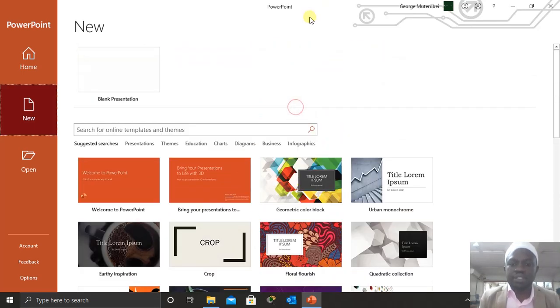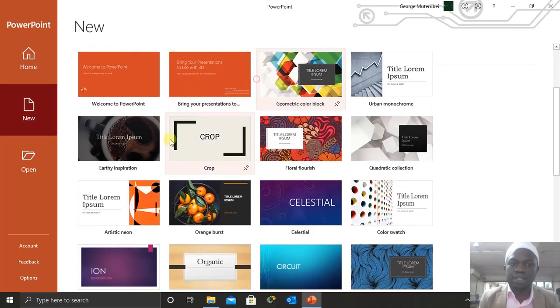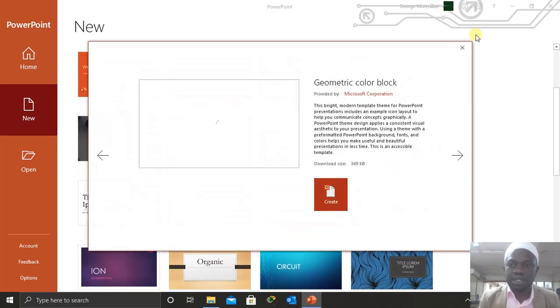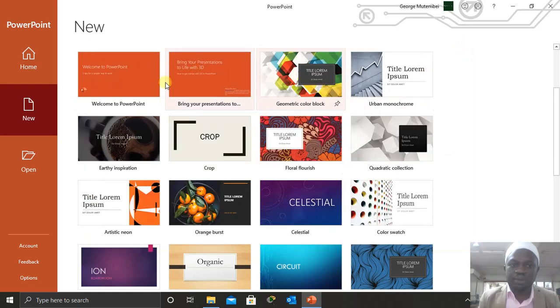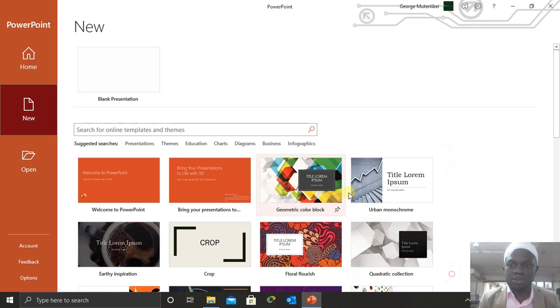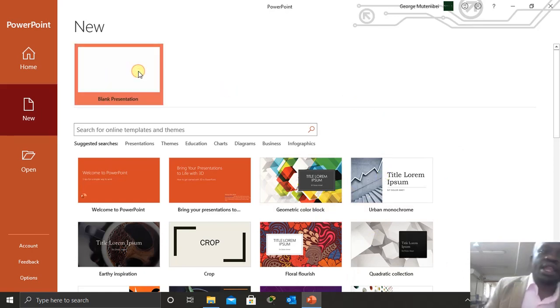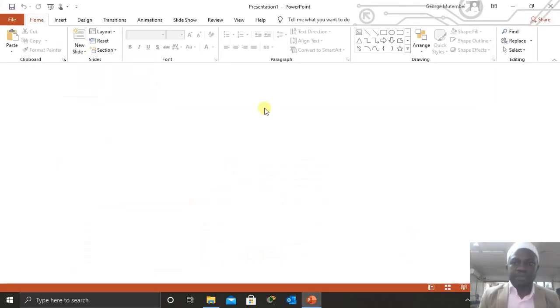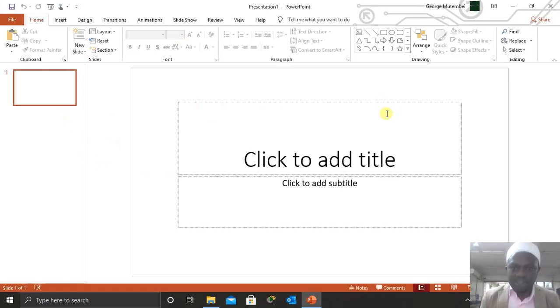In PowerPoint, there are already made templates that you can use. For example, if you are doing Welcome to PowerPoint, you can select this one, which is the first one, and it will explain everything that you need to know about PowerPoint. You can also select others that you need, but in this case we will not do that. We just select blank presentation. When you select blank presentation, it will open like this.